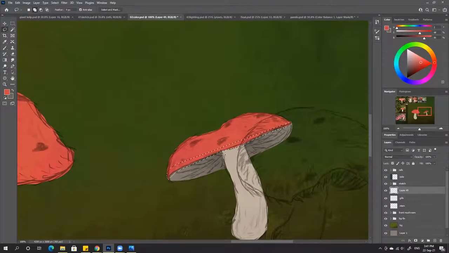You could also do this by manually painting it in, but I prefer selecting it instead. Another way you could also solve the same problem is by making the gills, which are underneath it, bigger.